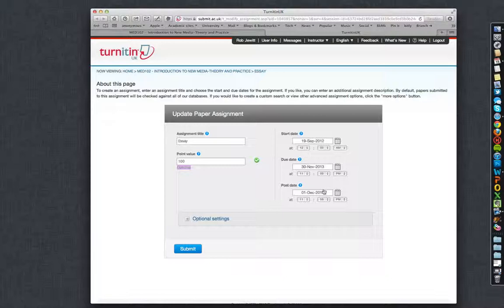Really, personally, I've never used this much. I always set it a couple of weeks later than the due date. You'll notice that automatically it's put a massive gap between the years here.